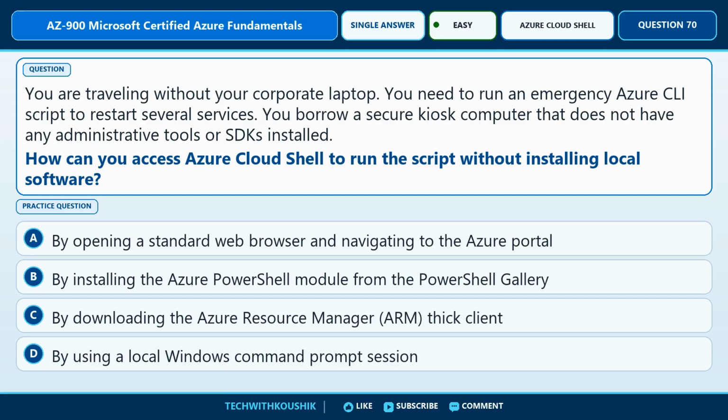Option A. By opening a standard web browser and navigating to the Azure portal. Option B. By installing the Azure PowerShell module from the PowerShell gallery. Option C. By downloading the Azure Resource Manager (ARM) thick client. Option D. By using a local Windows command prompt session.